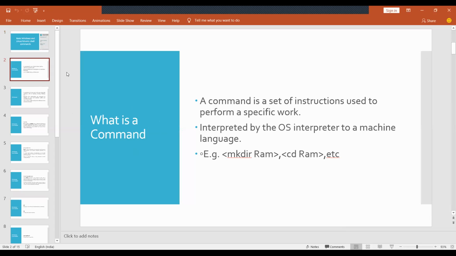Now, a command represents a set of instructions used to perform a specific task. Which type of specific task? For example, I have created a file, I have to make a folder, or I have to delete a file, I have to know my IP address, and many more tasks that we can do with commands. That is what we call a command, where we provide a set of instructions to perform a specific task.